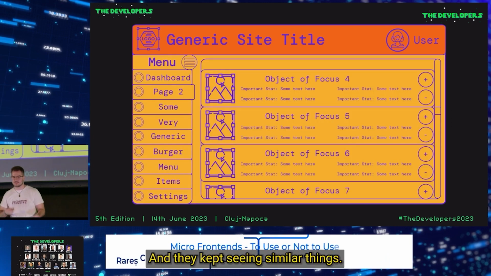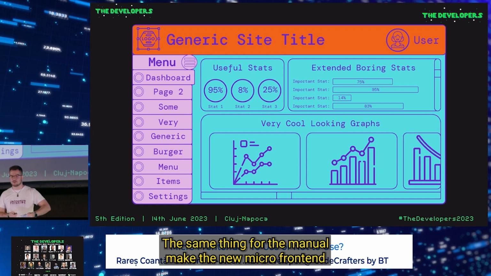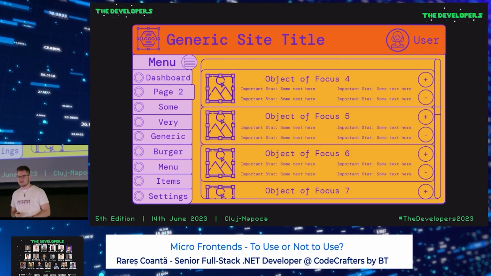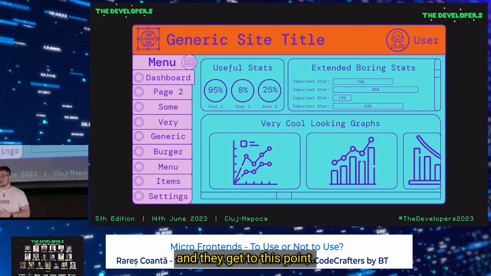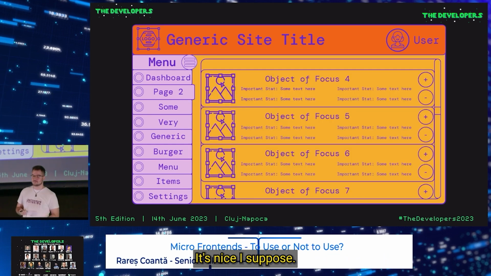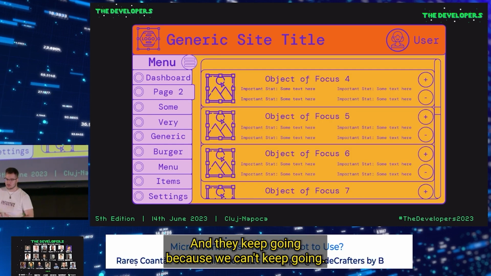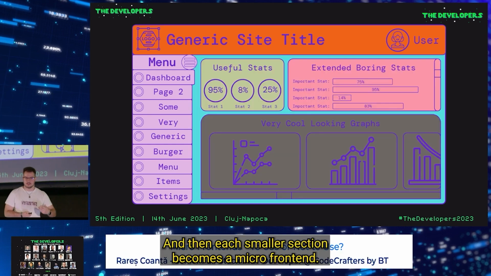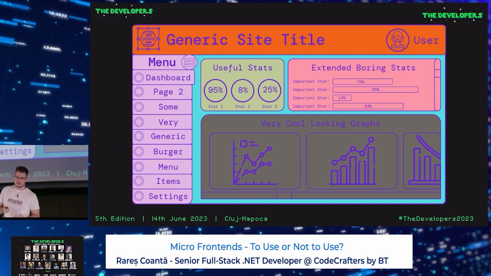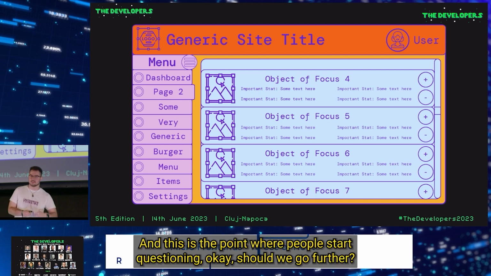And they kept seeing similar things. The same thing for the menu. Make a new micro front end. And they get to this point. It's nice, I suppose. And they just keep going, because we can keep going. It's not a bad thing to keep going. And then each smaller section becomes a micro front end. Still looks very nice. And this is the point where people start questioning, okay, should we go further?